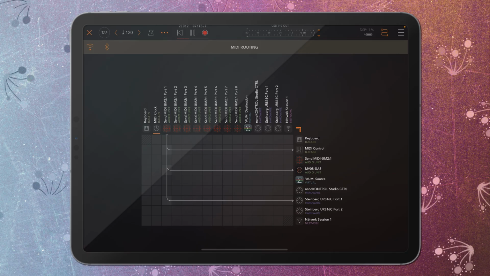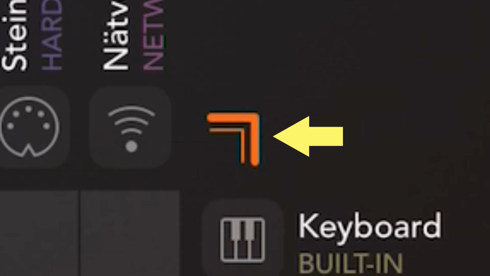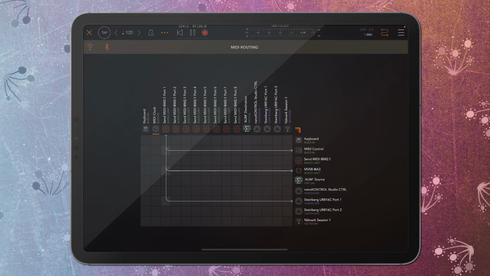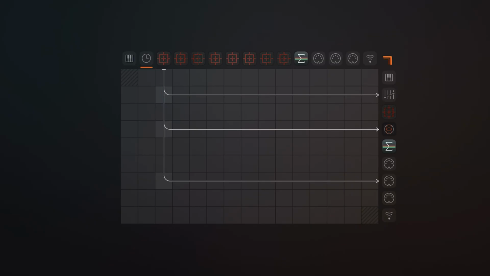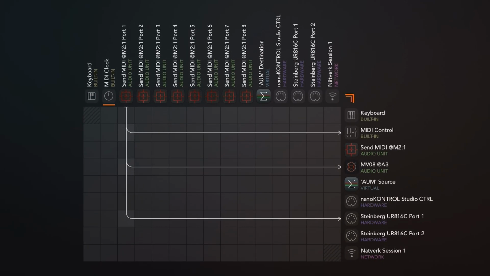Now I'm going to show you the MIDI clock pointer, but before I do that, have a look at this right here. If you tap that, it allows you to hide all the names. Makes it all very neat and clean. And if you want the names back, you just tap it again and they'll pop up.